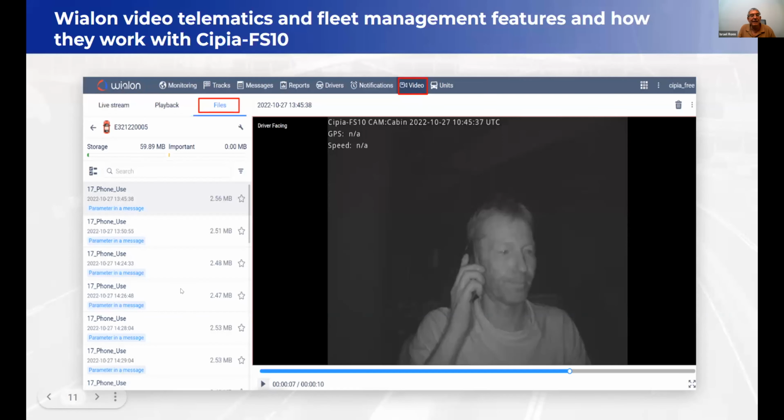Okay, I think that at this moment, this is the right time to move the control to Nawaz, who will actually take you through the Wialon side of the Cipia Wialon operation. Nawaz, please.